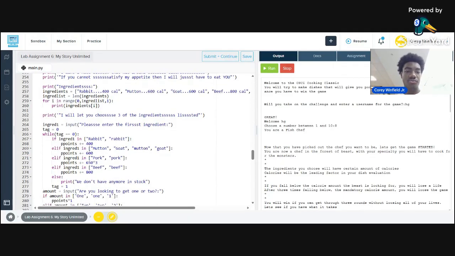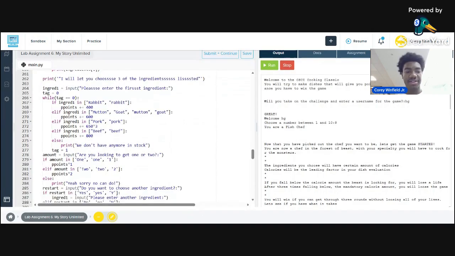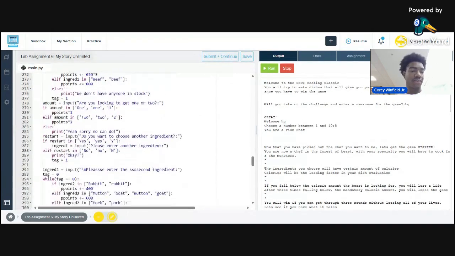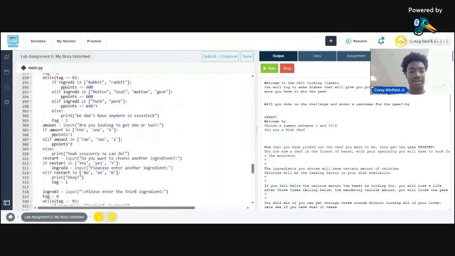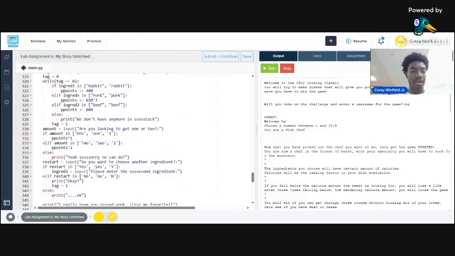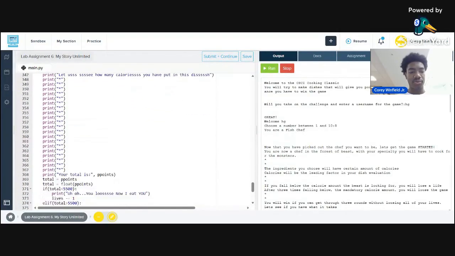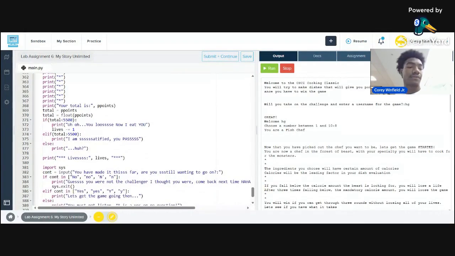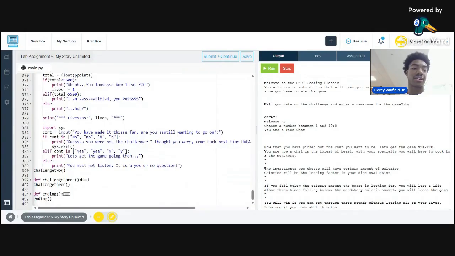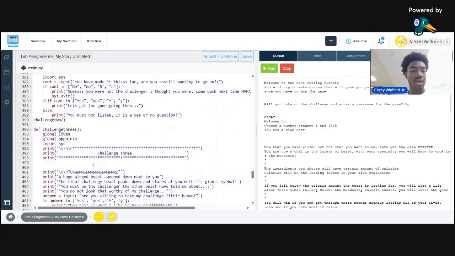And then it goes into the same thing as the first challenge with the while loop, if else statements and whatnot. And then at the end, it tells them total points. If it's less than what the beast is looking for, they lose a life. If it's greater than, then they're satisfied. And then they're also prompted again if they want to continue or not.